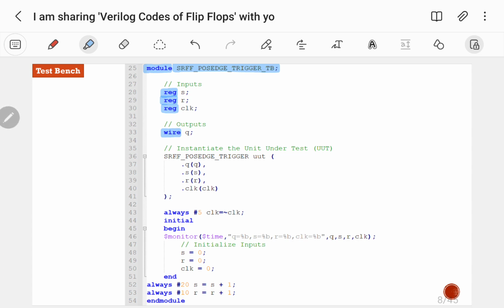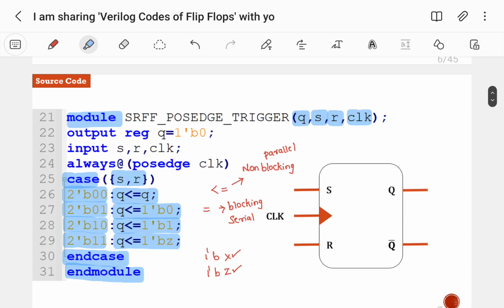Next comes instantiation. Instantiation is nothing but simply calling the particular module for which I am writing the test bench. So, module name followed by the instance name. So I am calling this particular SR positive edge trigger. This name and the source code name should be same. So let me show you this one. These two names should match. SR underscore pos edge trigger. By means of this name only we have to call it in test bench.